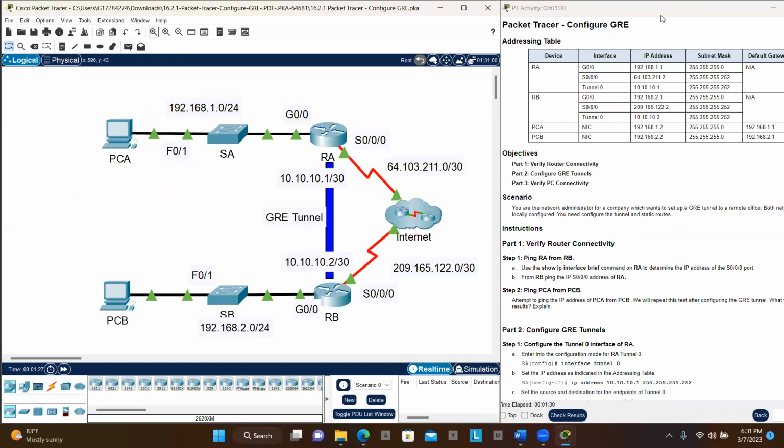So there we go, the addressing table. It says configure GRE addressing table. It gives us Router One, Router A and Router B, PC A and PC B. So the objective is to verify router connectivity in part one, part two is to configure the GRE tunnel, and part three is to verify the PC connectivity.